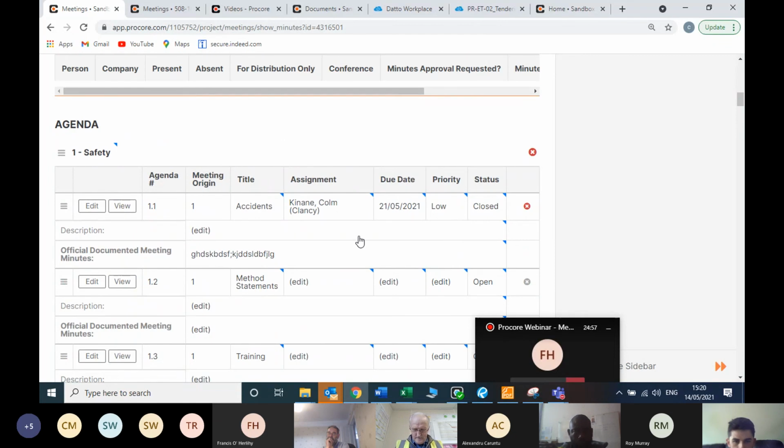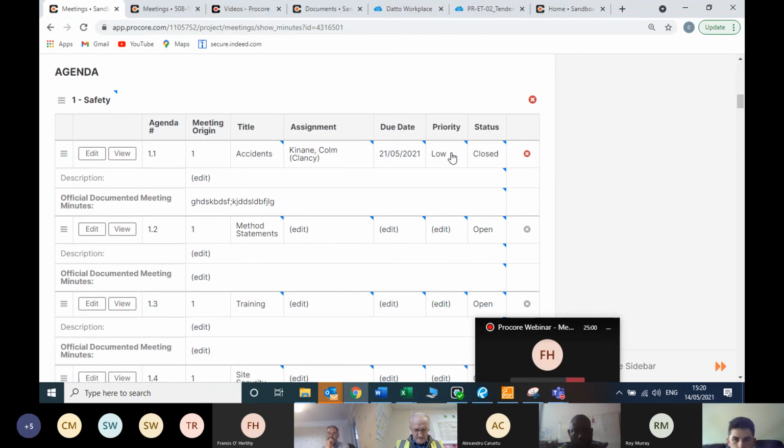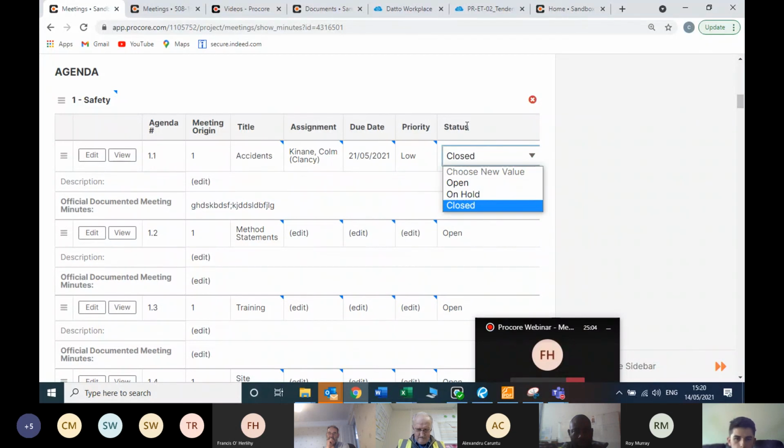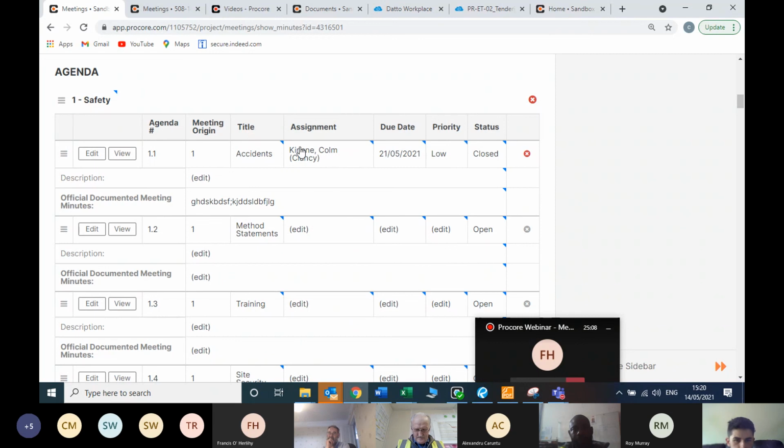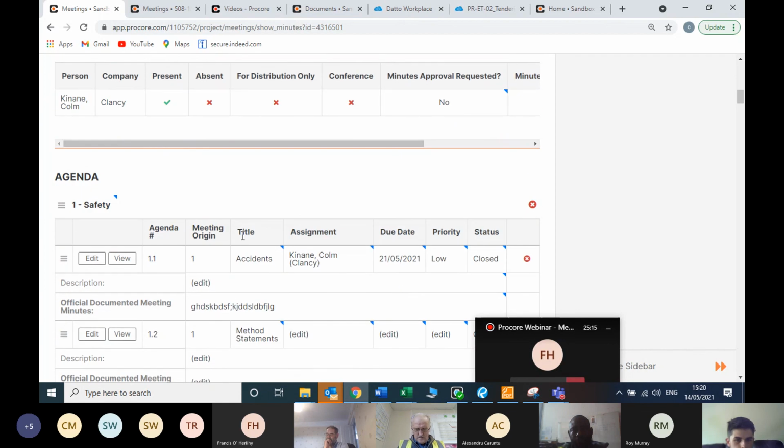Assignment due date. So I can click in here and I can change this. So if that was opened, I can just click on the status and change it to closed. So that's the meeting item closed out, and it'll be there for the next meeting to see that that item has been closed out and it's finished with.